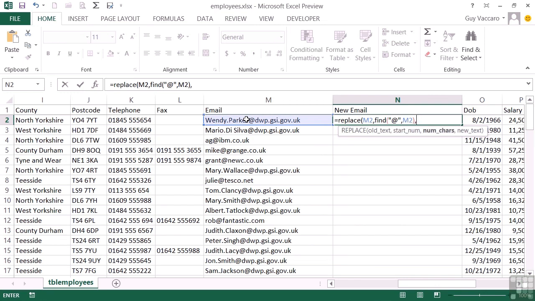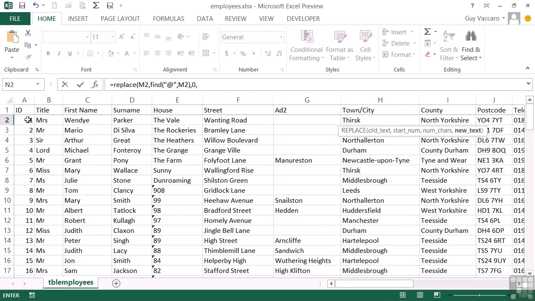How many characters do we wish to replace with our new value? Well, we actually don't want to replace any of the values. We want to effectively insert, so I'm going to put a 0. So none of the original text string values are actually replaced, but we're going to start inserting at the point where the @ symbol occurs, comma, new text. Well, what are we going to insert at that point? Well, that's going to be the ID, and the ID is located over here in A2. So that then finishes our function, which is the REPLACE function.